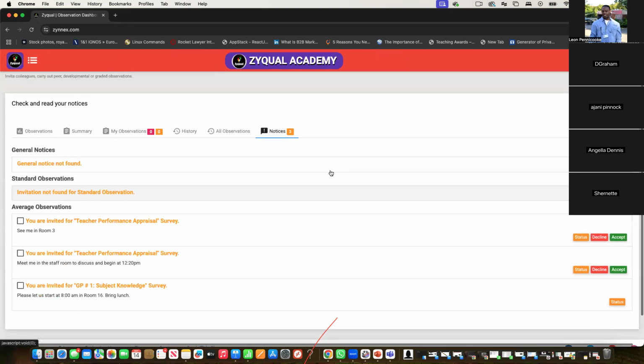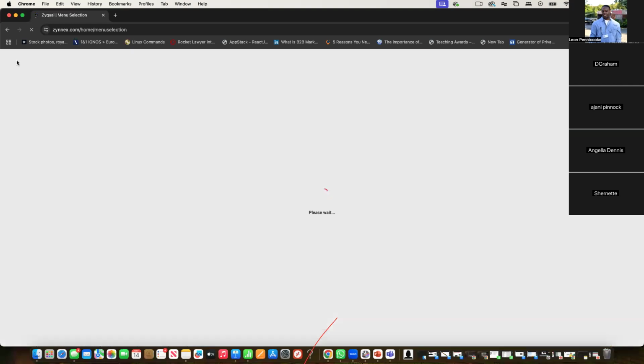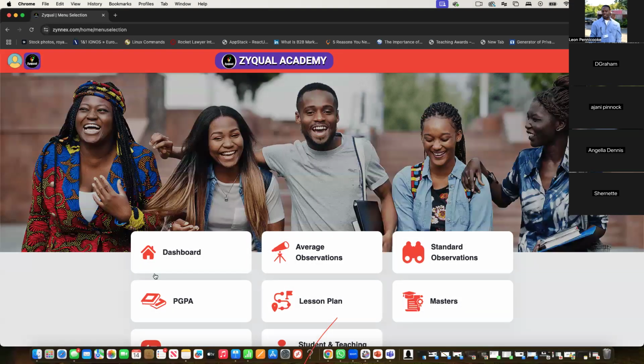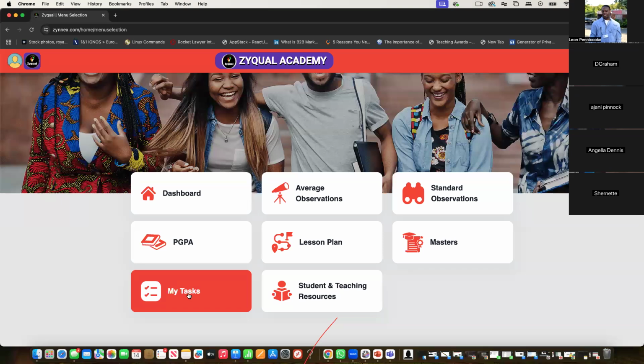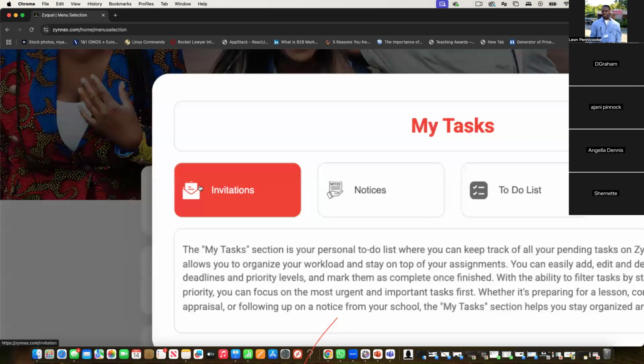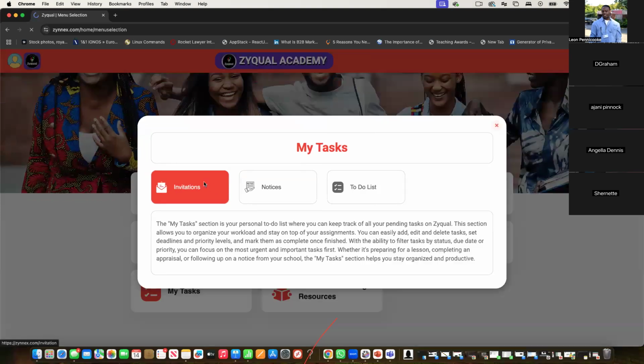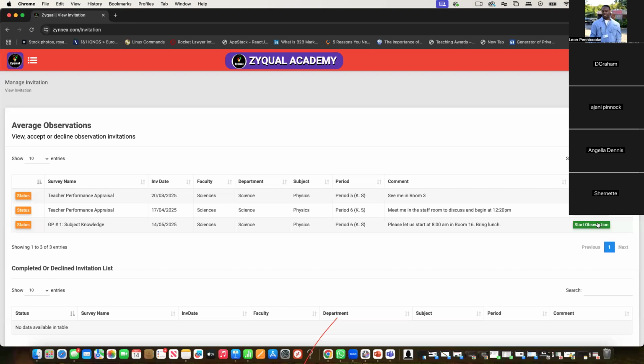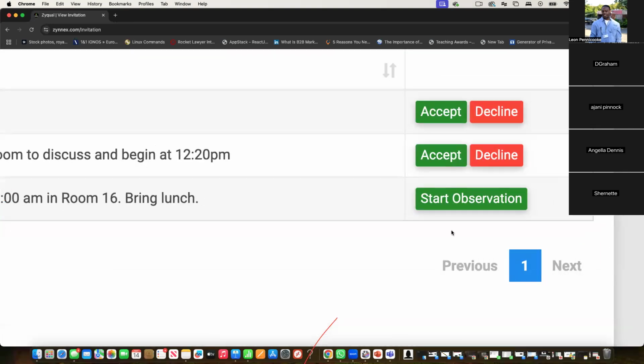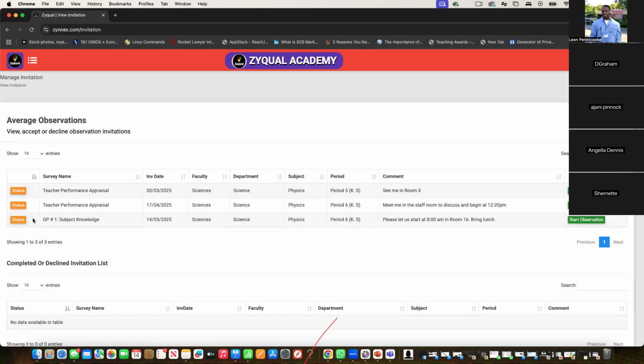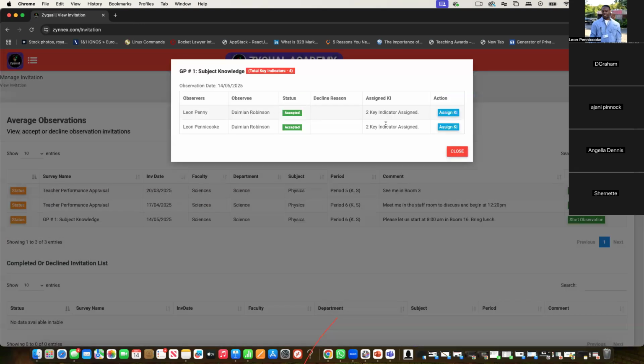So because today is the date that it's going to begin, how do they actually begin this appraisal? The appraisal will only be able to start once all the parties who were invited have accepted. So I will go to my tasks, and under invitations, I will see the start observation button. So this is the one. If I click status, I can see all the persons who have accepted.